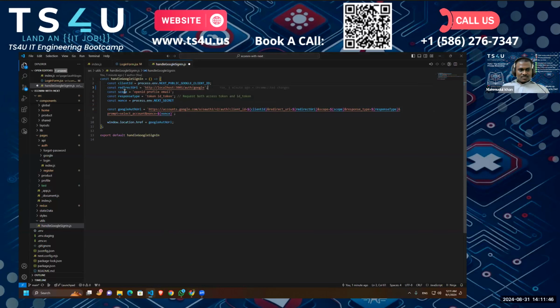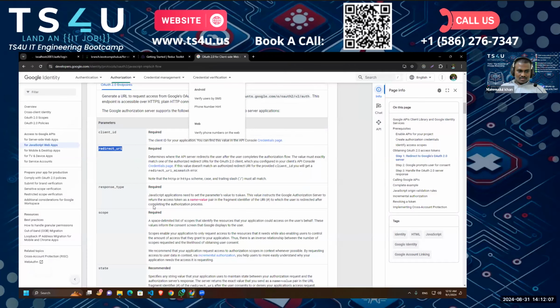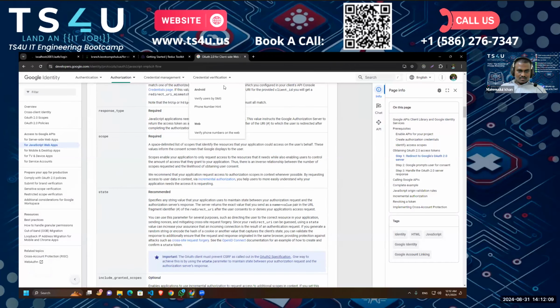After that, we are setting up a scope. I told you about a scope when we were setting up the client ID, right? For the scope, we need openid, profile and email. So this is the scope we are setting up, saying to Google that we need this information from their Google account. All right, so let's go back there. We have a scope which is required.